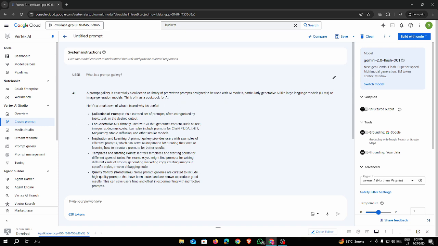Right. It is a collection of prompts for generative AI, primarily used for generation such as image, code, music, etc. Examples include prompts for ChatGPT and everything. Then there is inspiration and learning: the prompt gallery provides users with examples of effective prompts. So you can use prompt galleries to see what prompts there are, which will be helpful for you even if you're using ChatGPT, DALL-E 2, Midjourney, or even Gemini and other models. Those prompts will be definitely useful.